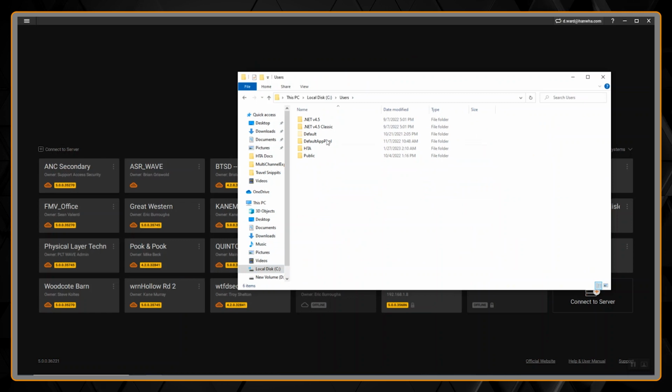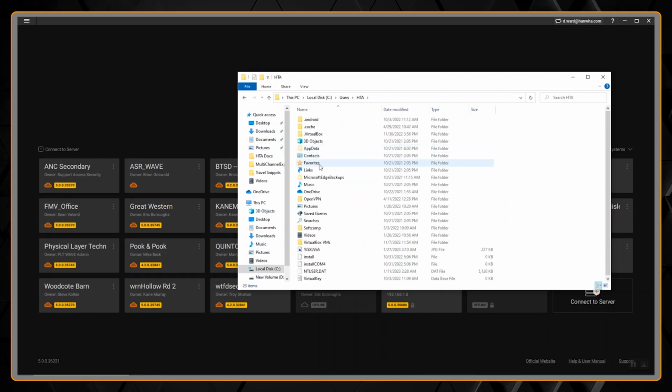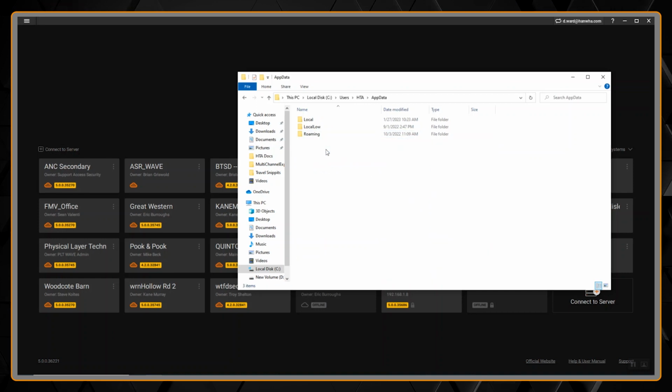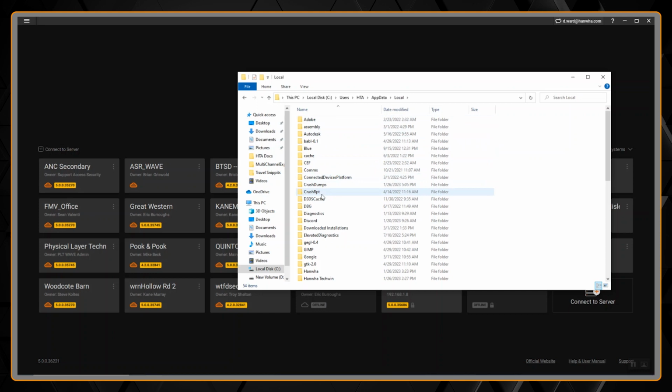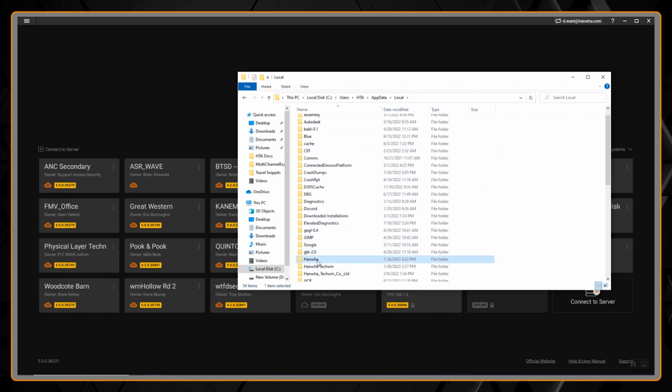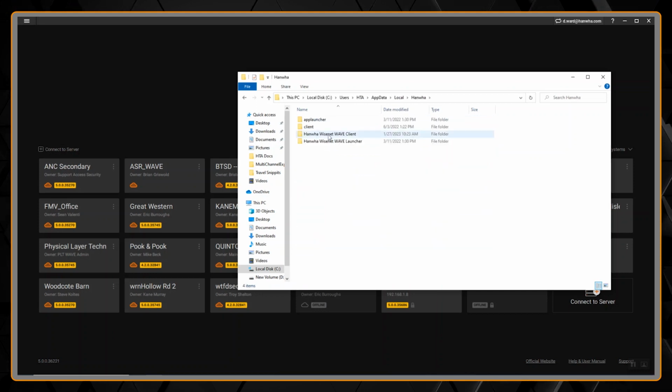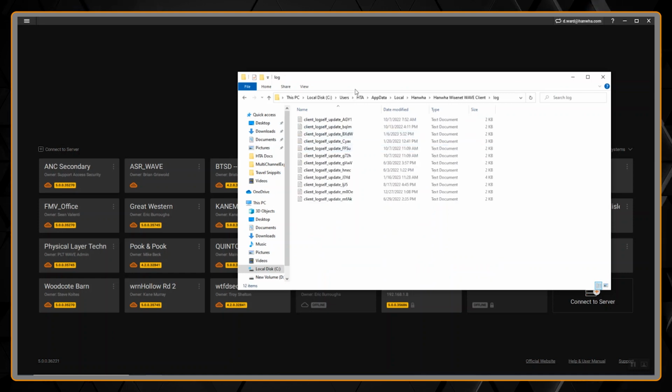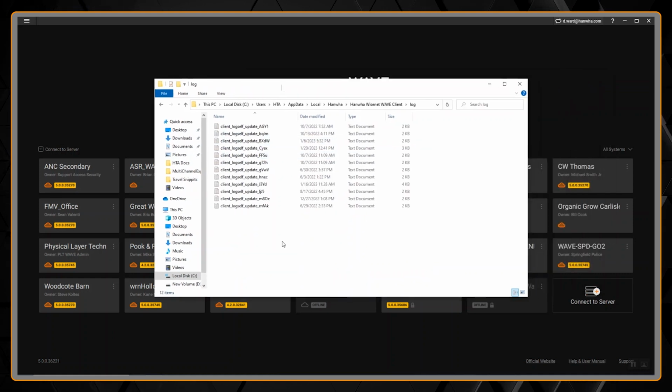users, the username, app data, local, Hanwha, Wisenet Wave client, and log. And here we can grab all of the debug log level logs here.